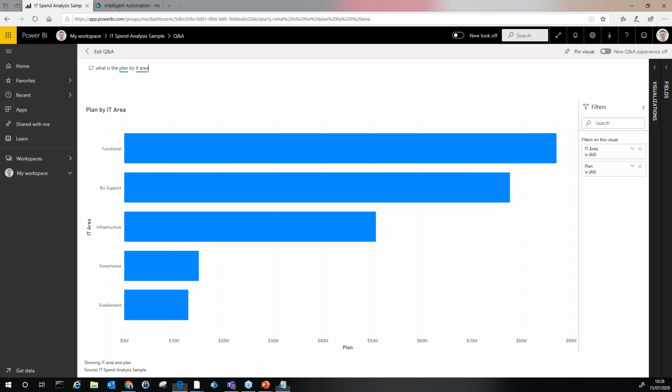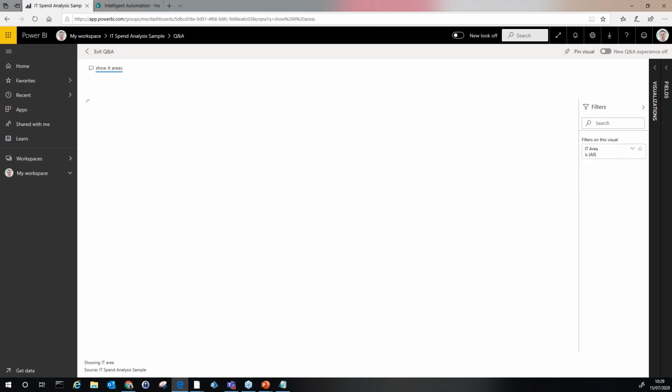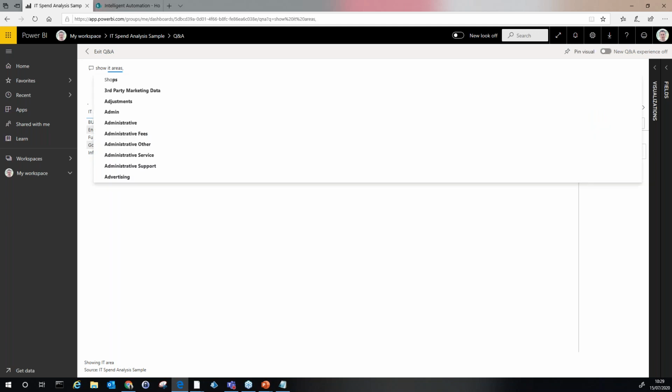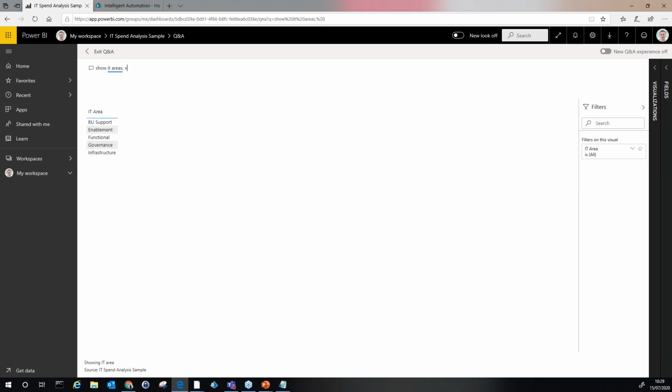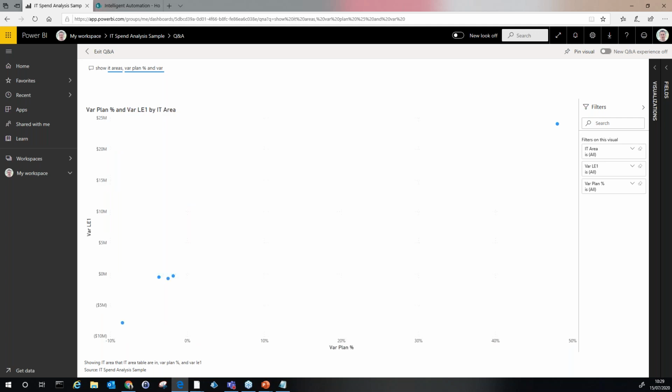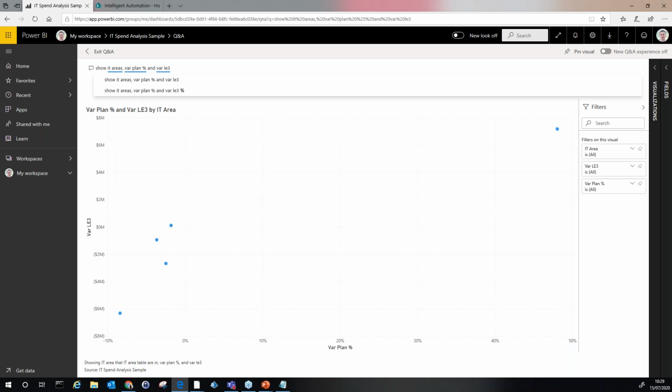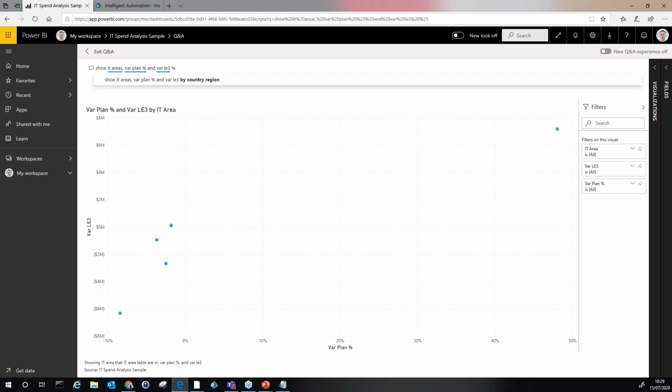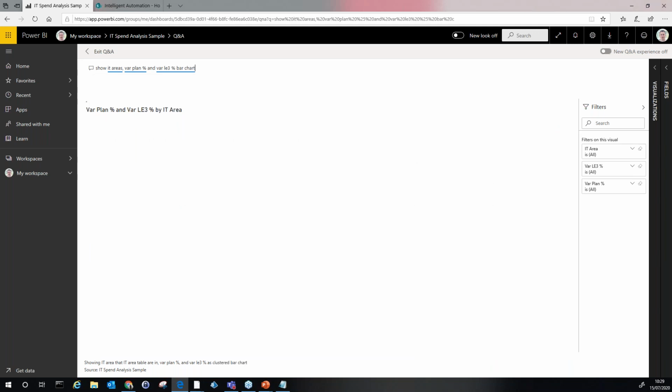So I'm going to do a collection here. So let's do show IT areas. This works similar to anyone that does do querying using more traditional languages. If you want to show a number of different things, you have to use commas as well. So I'm going to do show IT areas, var plan percentage, and var last estimate on the third quarter. Again, we have to pretend that the data is up to date and it's not 5-6 years old. By percentage, and I'll ask for it in a bar chart.